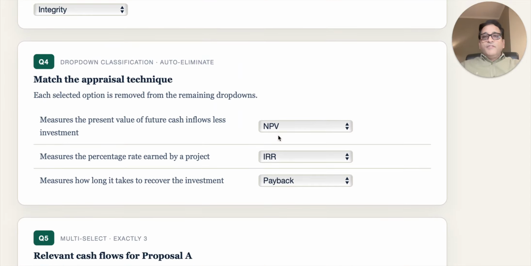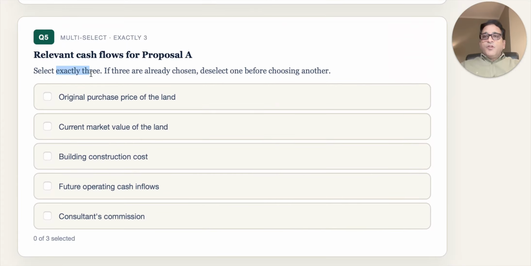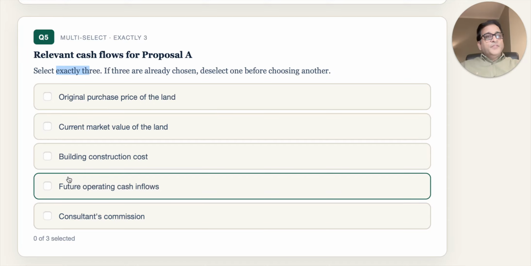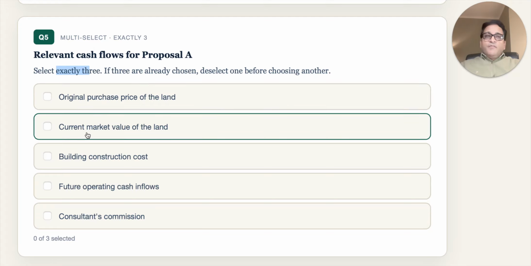So what are the relevant items here? He says, select exactly 3. But how many items are there here? 5. So what items do you need to select? Original purchase price of the land. Should we take or not? Current market value of the land. Say, original purchase price, that was purchased 3 years ago. That we shouldn't consider. Current market value of the land, yes.